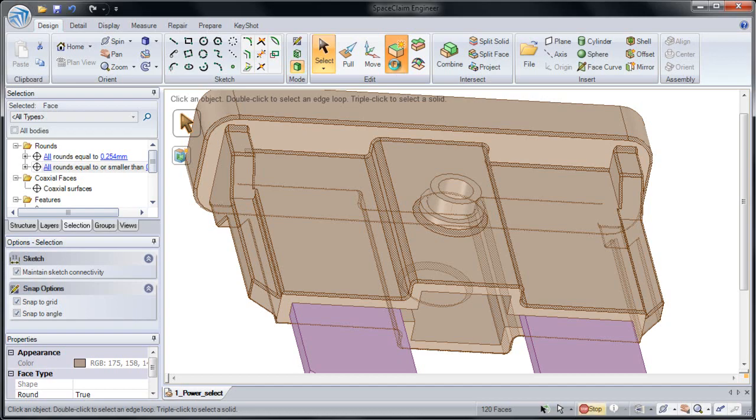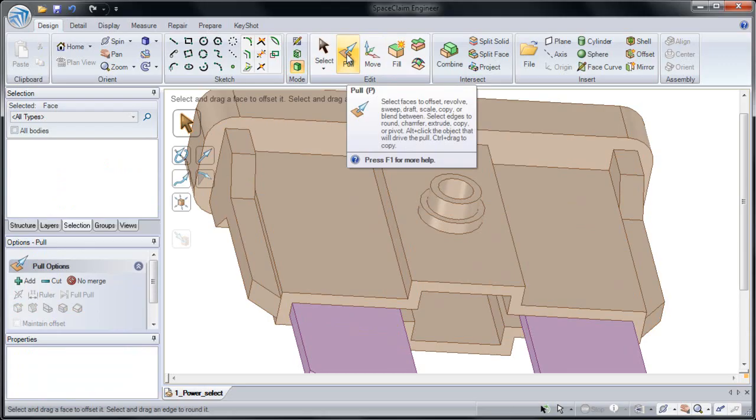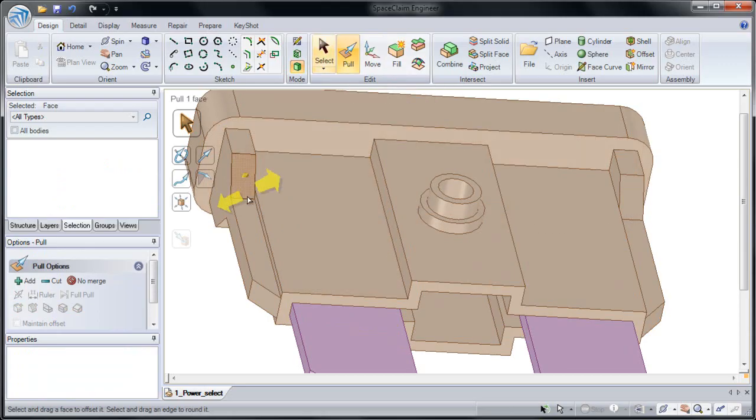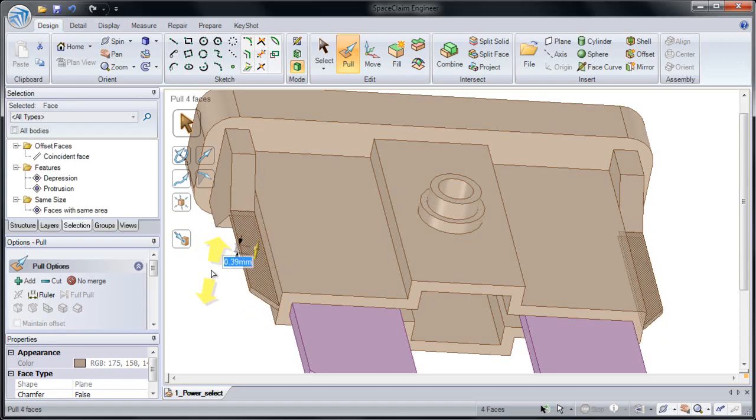Using Power Select to grab all 120 faces at the same time is much faster than clicking them one at a time. It's also useful for making edits to the model. If I click on this face, I may want to grab a depression, a protrusion, or faces with the same area. It searches for planar faces that are of the same area, and now I can edit them at the same time. We'll pull them in by 0.25 millimeters.